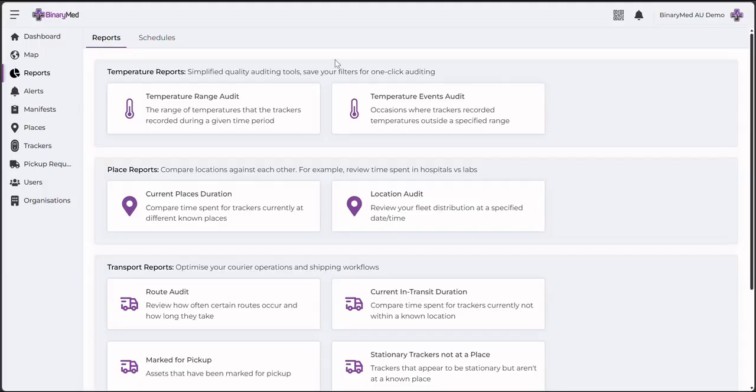Next is the temperature events audit report. This report provides a detailed event-level export including the date and time, tracker ID, recorded temperature, and any threshold breaches. You can start by visiting the Reports tab again, clicking Temperature Events Audit.